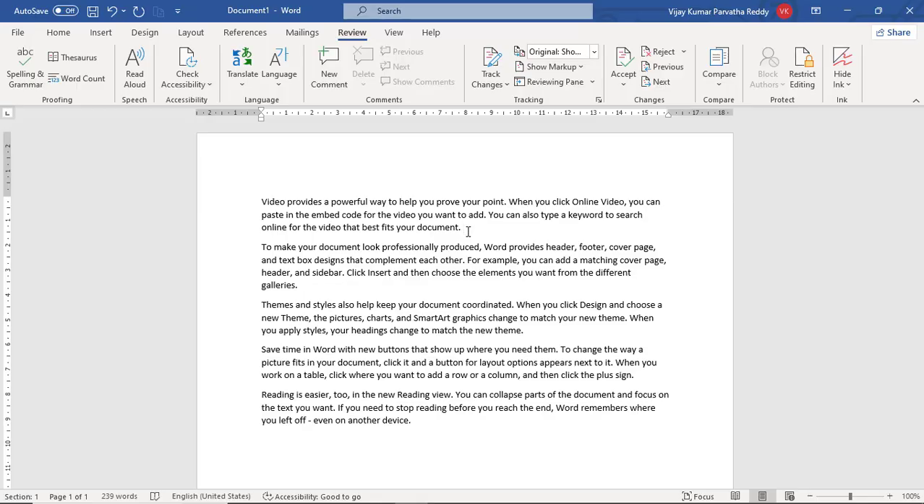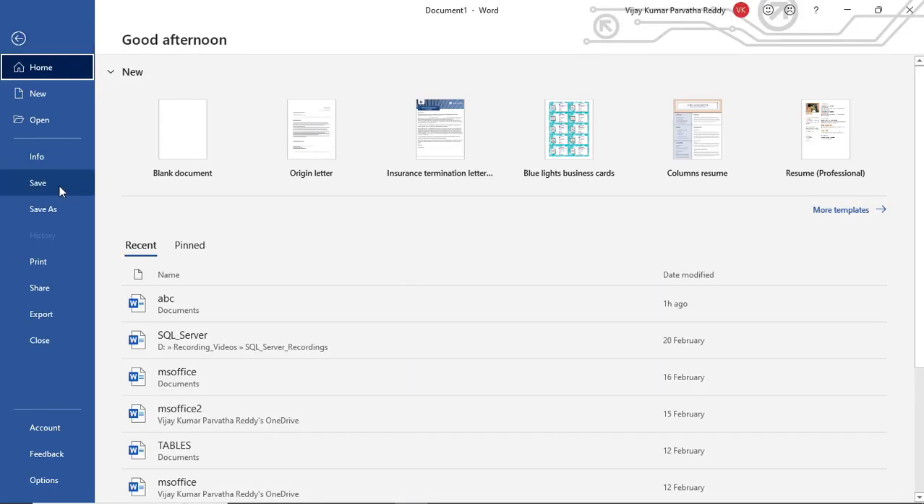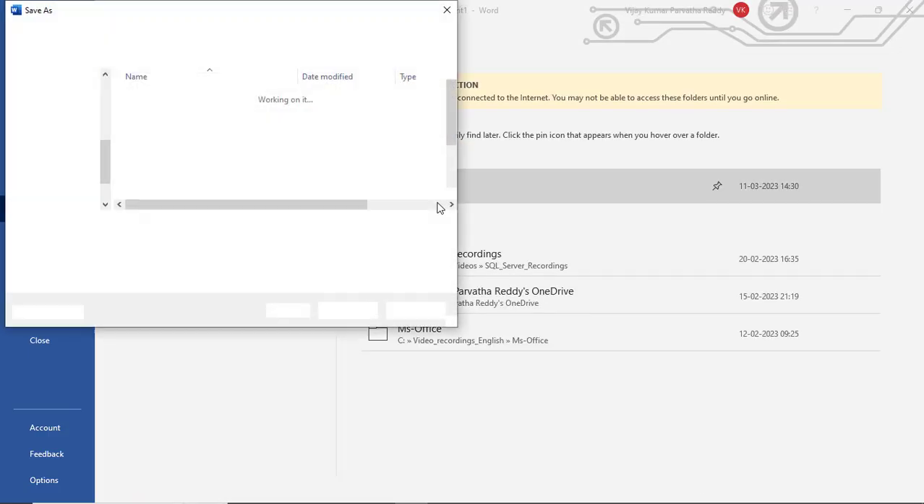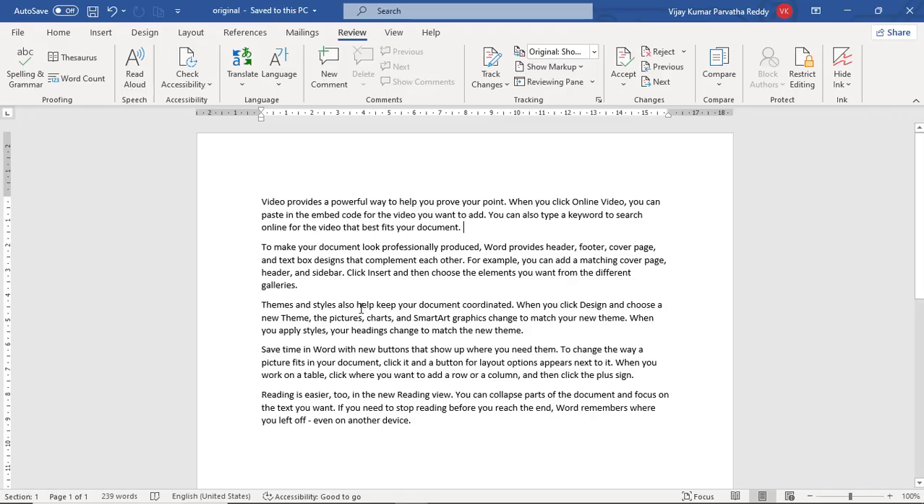So, you can compare. Right now, I am saving this one as Save Documents, and I am giving the name original. This is the original document.